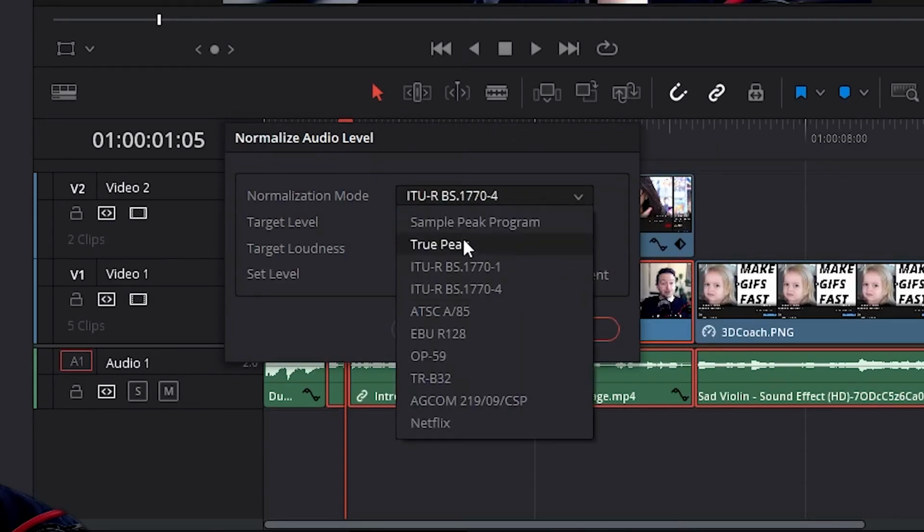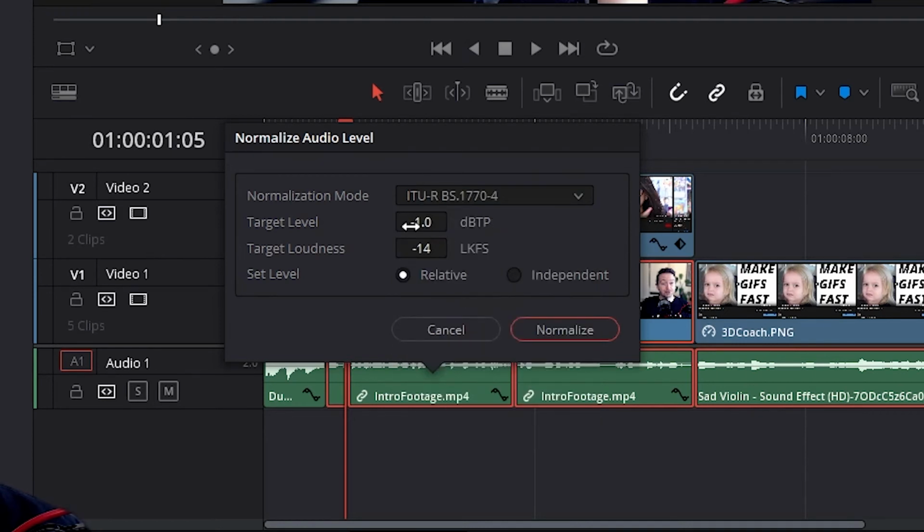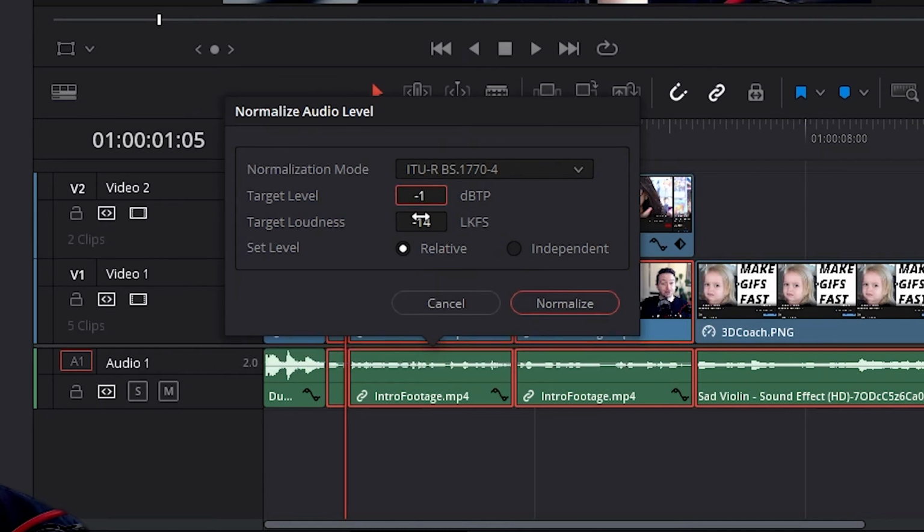In my normalization mode, I'm going to come down to the second ITU whatever option. My target level, I want -1. So you can double click that value and type in -1. And then my target loudness, of course, is -14, which is what YouTube wants. Make sure it's relative and then normalize.